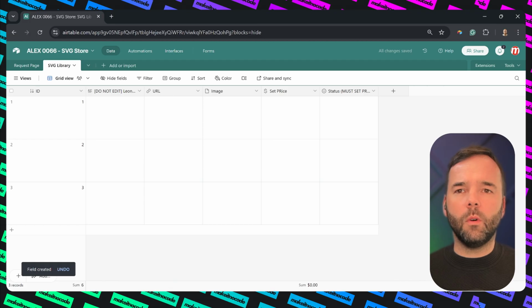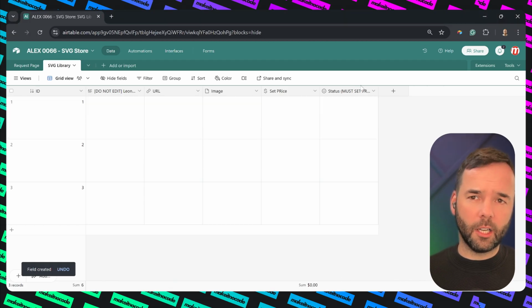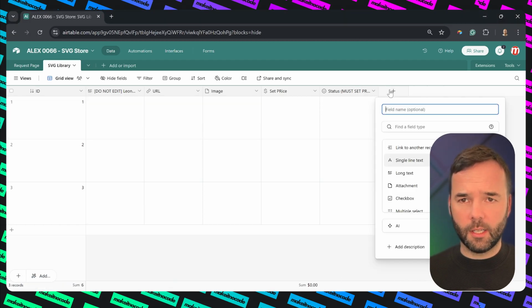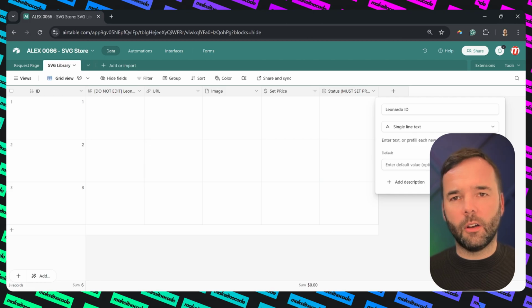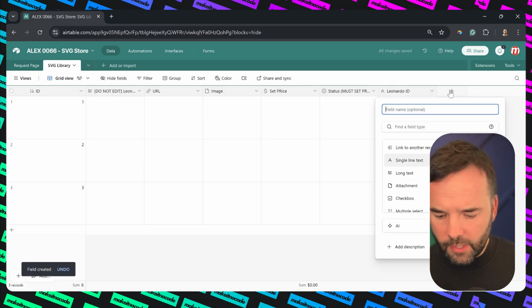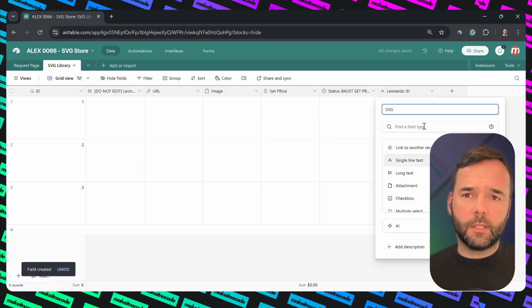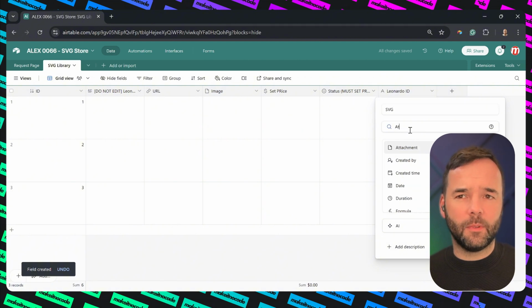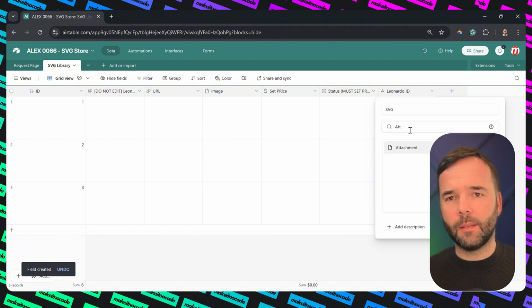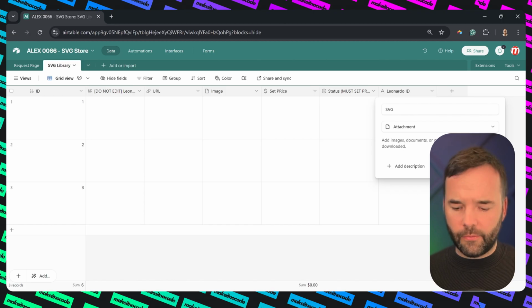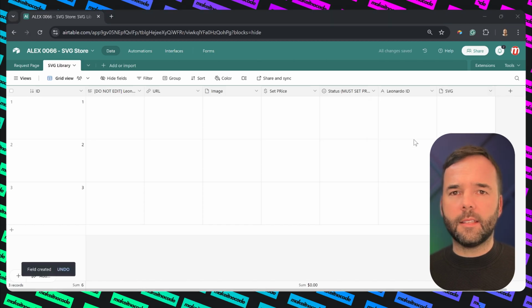I'd like to add one more thing. I'm going to put a Leonardo ID in here. Let me just create it. Leonardo ID, and I'm going to put a single line and just create it. That's where all my Leonardo IDs go. Next one, SVG, attachment. I'd like to have it as an attachment to be uploaded back into Airtable. I'm going to create the field. So there we go. That's the page built out.